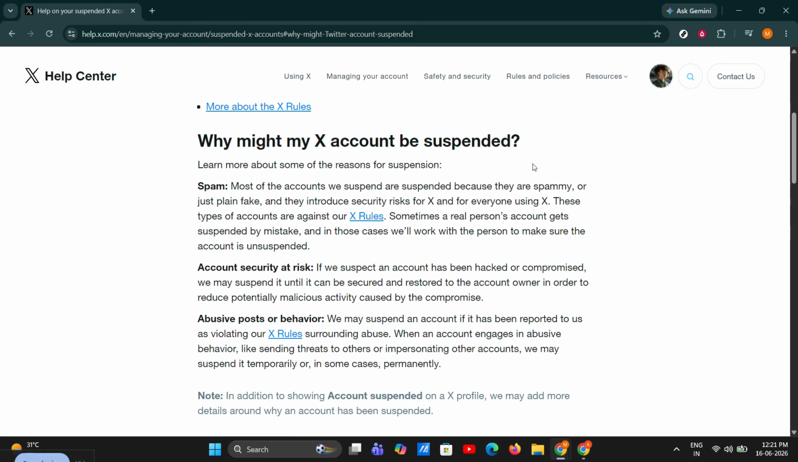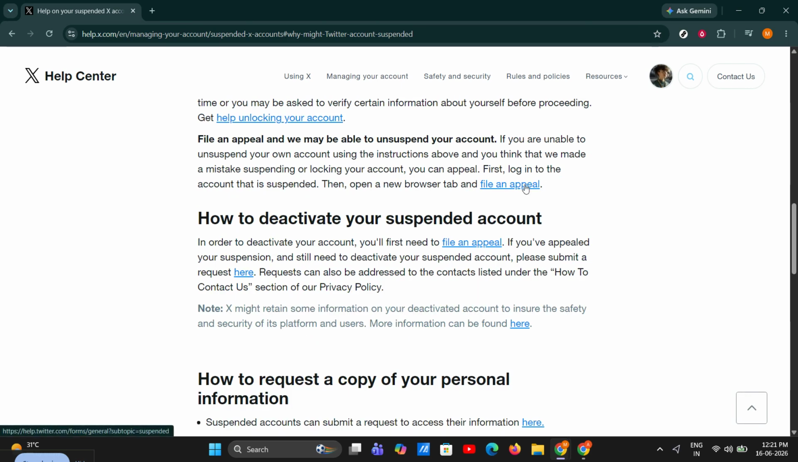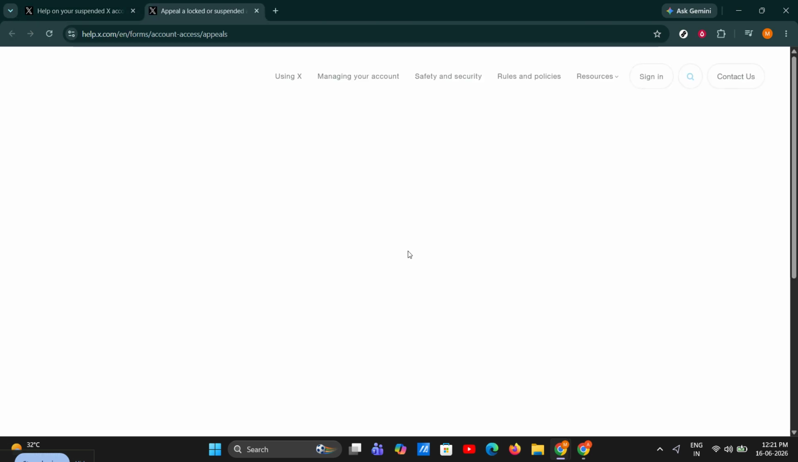Once you're on that page, scroll down carefully. You're looking for a highlighted link that says File an Appeal. It may be easy to miss, so take your time and scan the page slowly. When you find it, click the link to open the appeal form. This is the official place where you can ask X support to review the suspension.